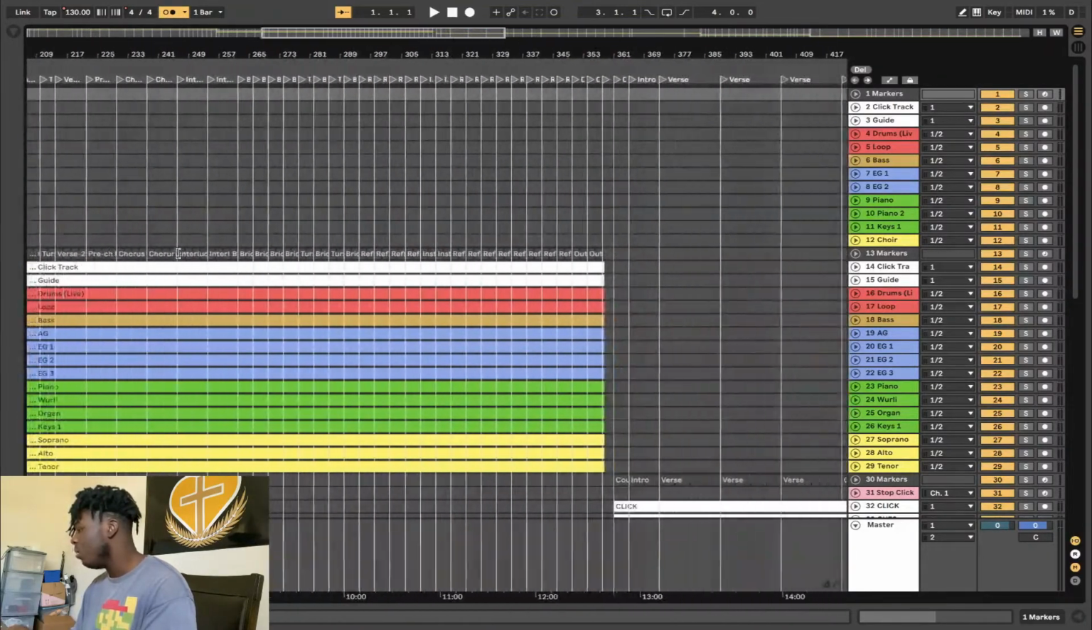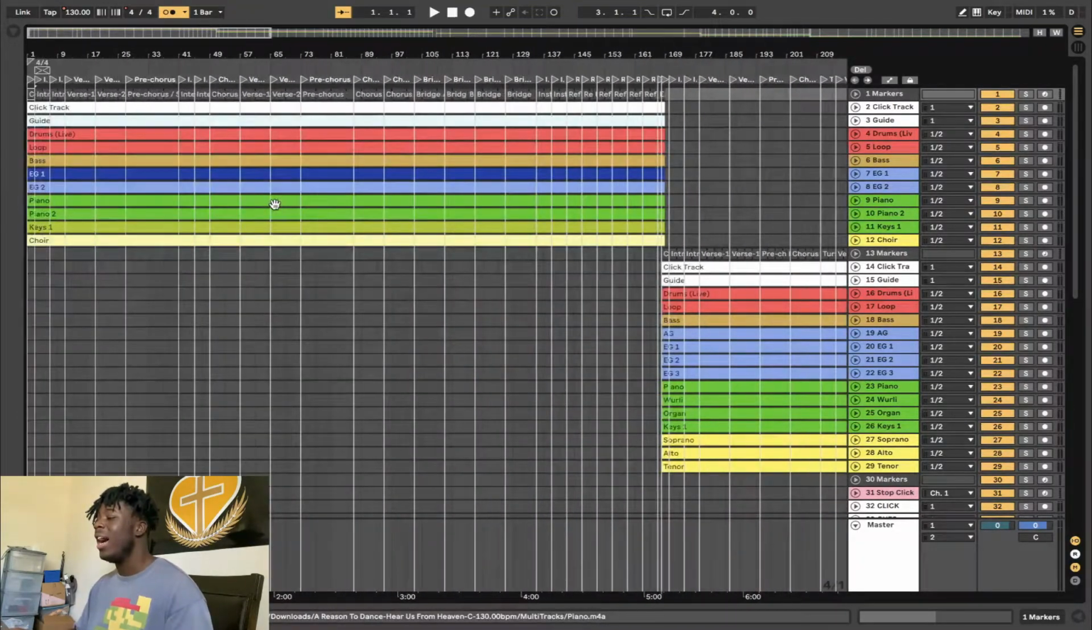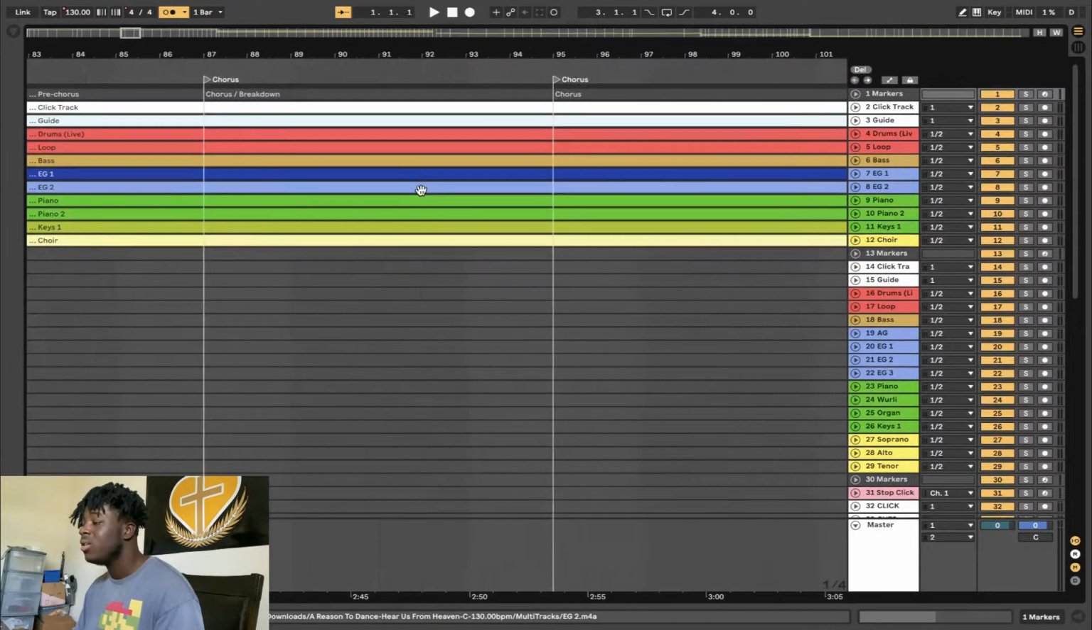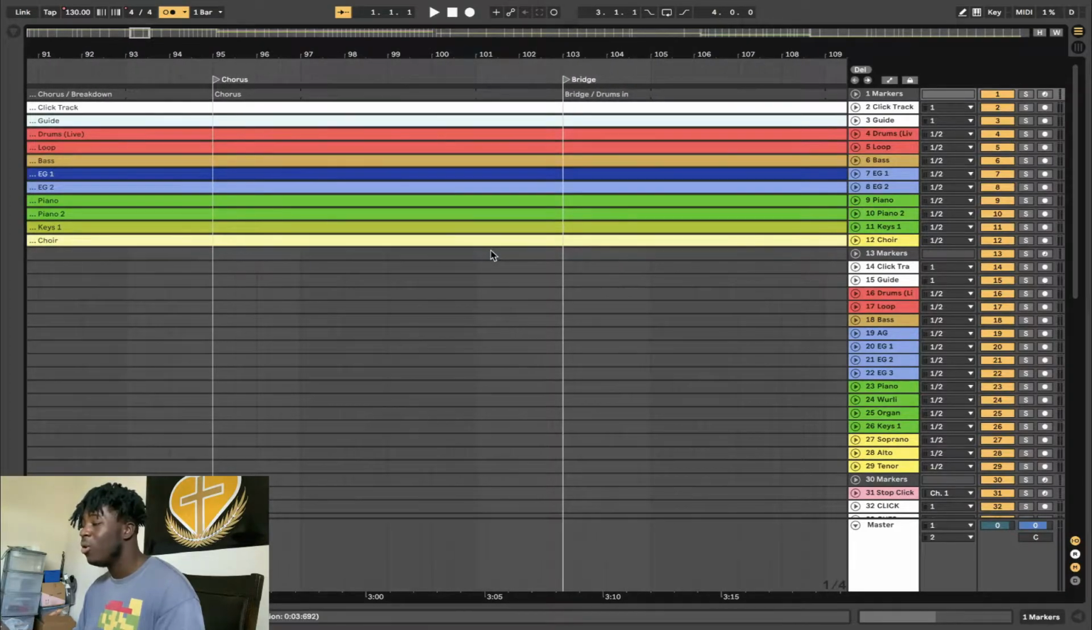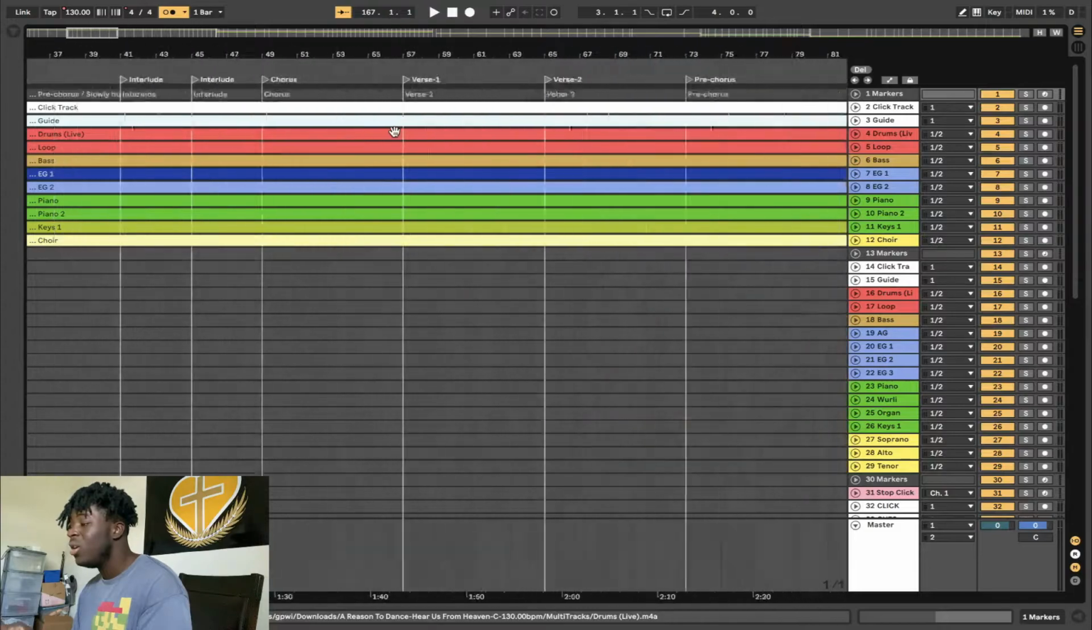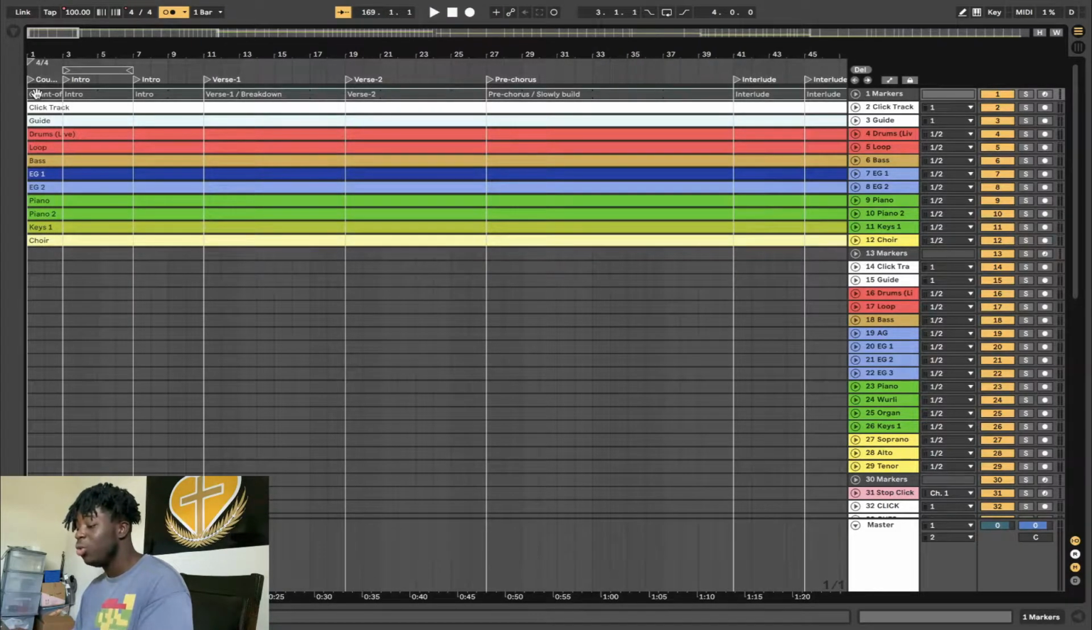Really quick, what a markers track is: I look at the locators, then I create a MIDI track, Command-Shift-T, just to tell me where I am. For example, pre-chorus, chorus, breakdown, chorus, stuff like that. So I'm going to copy that. It's not going to make any noise. It's just there to show you what's going on.